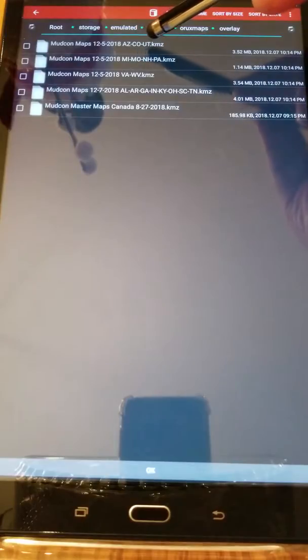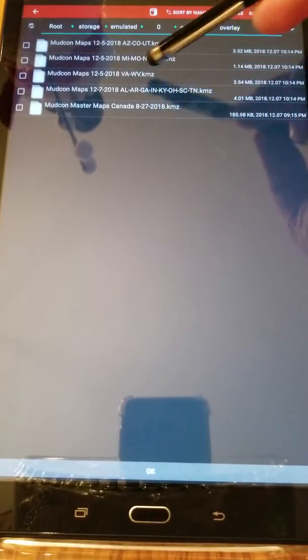And this is a group that I belong to that we share all of our map files and KMZ files. And he actually combines them and shares them to the rest of us. So we have Arizona, Colorado, Utah, Michigan, Pennsylvania, Ohio, West Virginia, Canada. We just got a ton of them out there. So we're actually going to go to Tennessee. So let's load this one. Go down and hit OK.